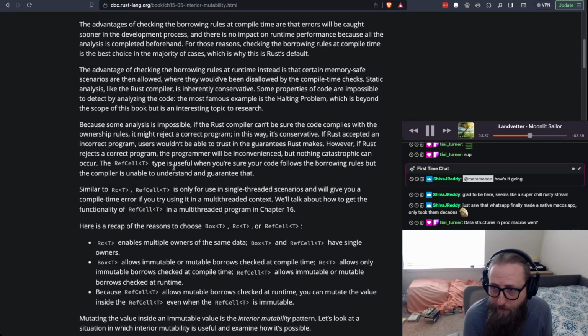So the RefCell<T> type is useful when you're sure your code follows the borrowing rules, but the compiler isn't able to understand and guarantee that. Similar to Rc<T>, RefCell<T> is only for use in single-threaded scenarios and will give you a compile time error if you try using it in a multi-threaded context. We'll talk about how to get the functionality of RefCell<T> in a multi-threaded program in Chapter 16. I think they're gonna say Arc Mutex. I think that's the difference.